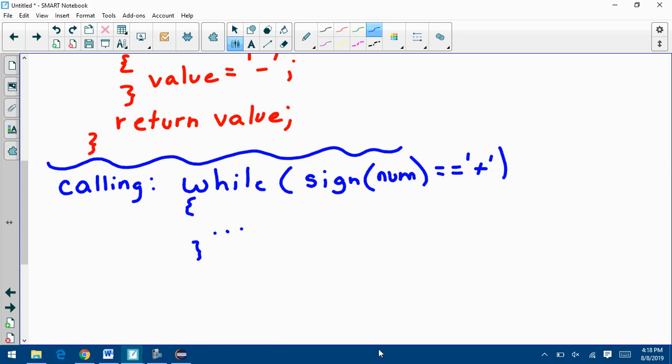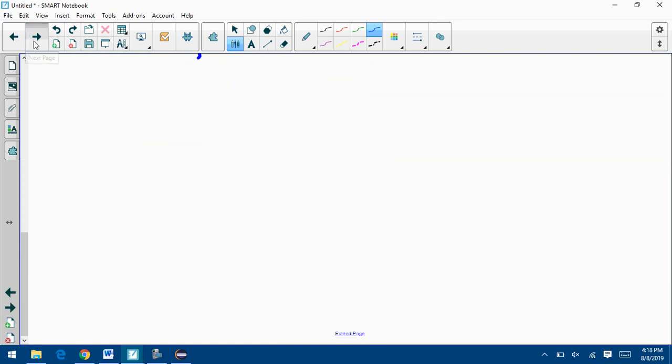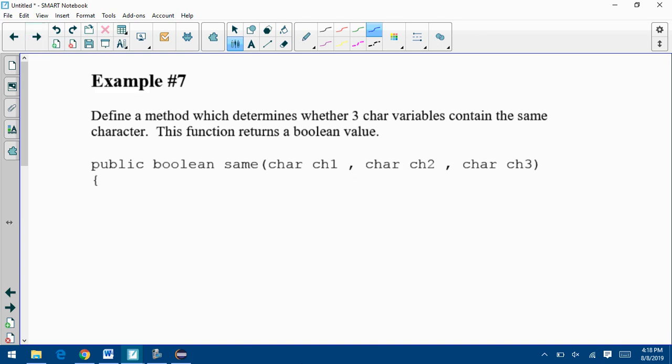All right. Over to example 7. Next page. Define a character which determines whether 3 char variables contain the same character. This function returns a Boolean value. So I've already got the method definition for you.